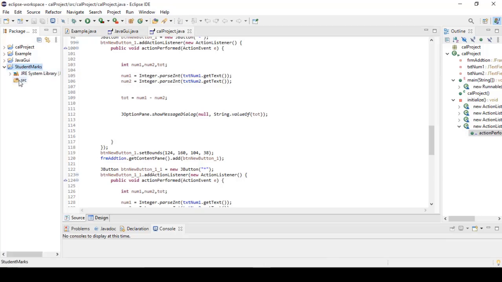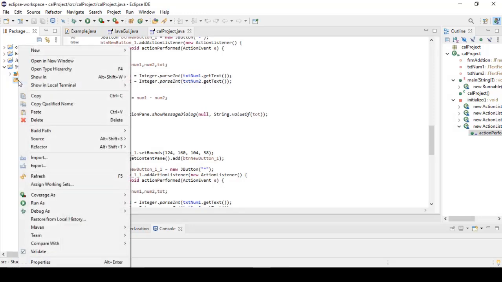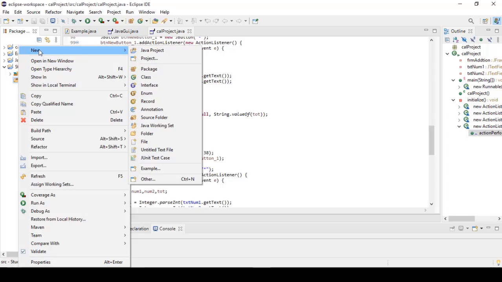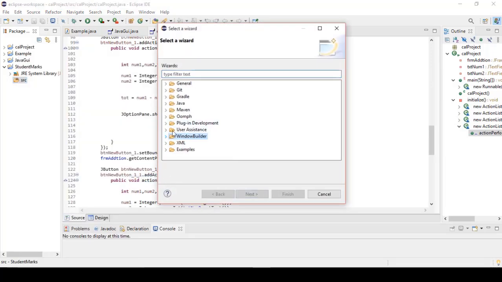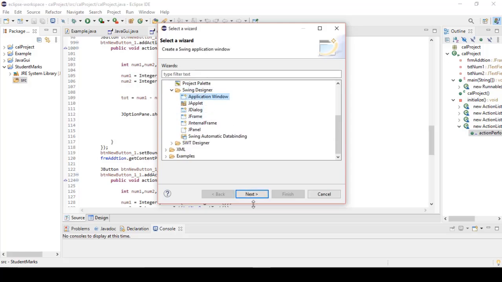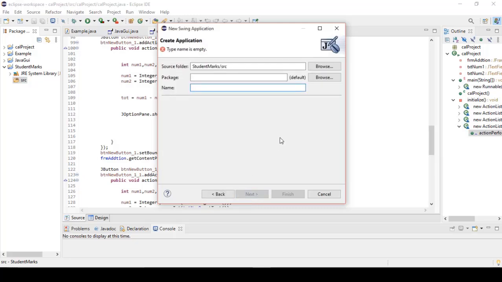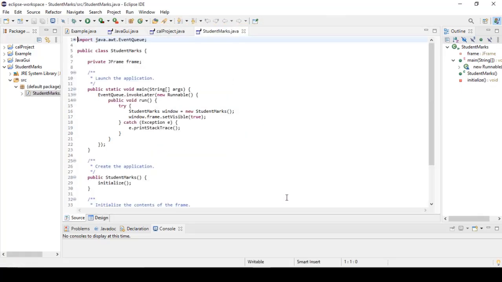You have to expand the project. Okay. So this is the src package. So you just click on this one. I'm going to create the new frame. Right click, New. We have to use the option Other, Windows Builder. Inside the Windows Builder, there will be the Swing Designer. I taught all this stuff. Here, Application Window. Next, here I'm going to give the name as student marks. Click finish. Now your empty frame has been created successfully.